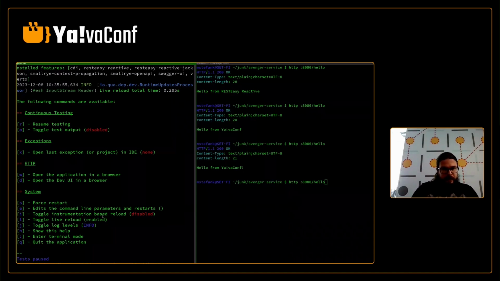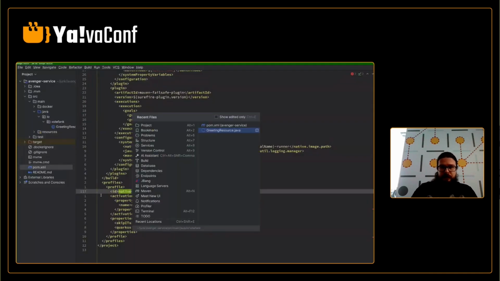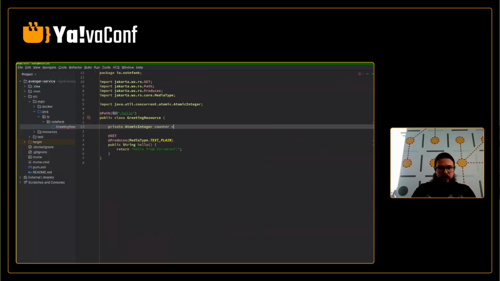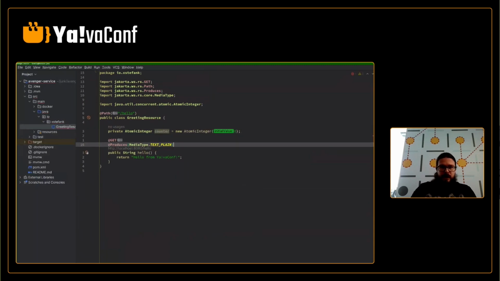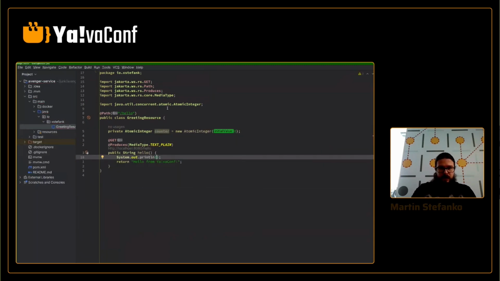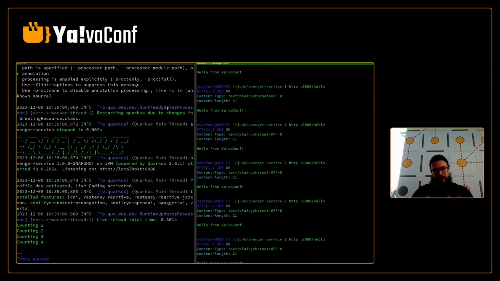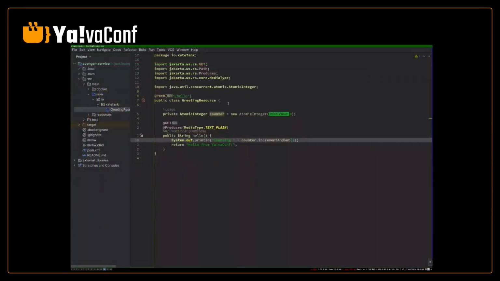But what I want to show you is this I, so instrumentation-based reload. If I go back into my endpoint and imagine that I would like to track some state here, so I will do an atomic integer counter, new atomic integer, and I would just like to print here counting plus counter increment and get. So now every time that I call my hello endpoint, I will get my counter incremented. But what will happen if I now change this method? I will just make it fast.